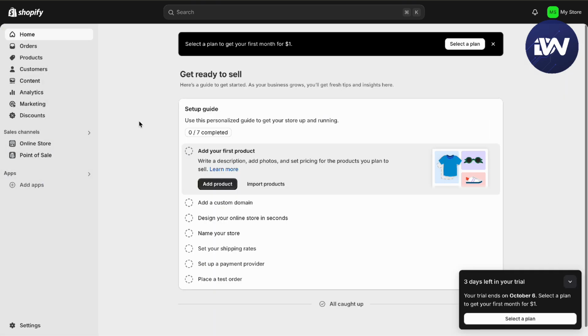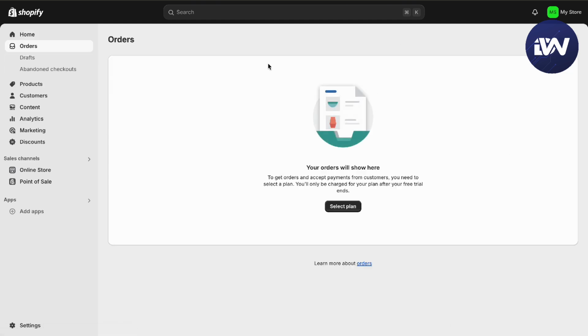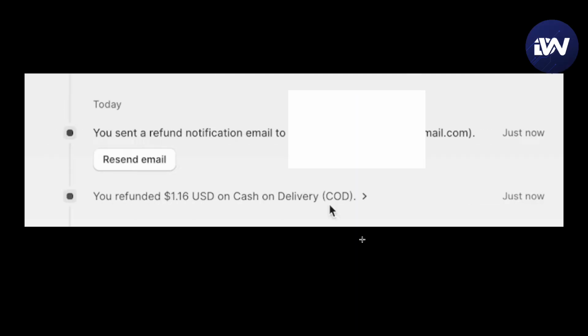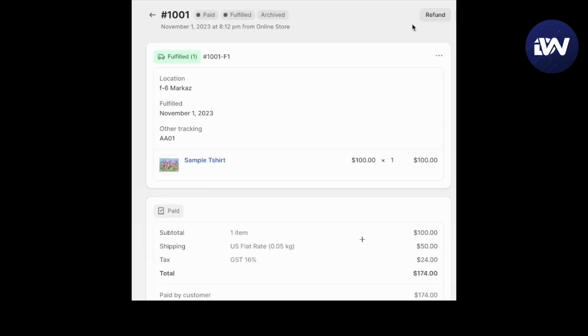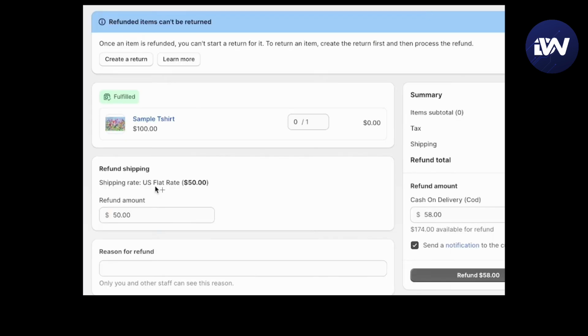Now, once you already have a pending order that you want to refund, you want to go to your orders right here, and then you will see your orders. I don't have orders here in my store, but I'll show you a quick example of how that would look. So let's say you have this product right here, and they want to return it. All you have to do is press this refund button right here. From there, the refund amount can be placed right here with the flat shipping rate, or the US flat rate that I mentioned a while ago in the return policy.